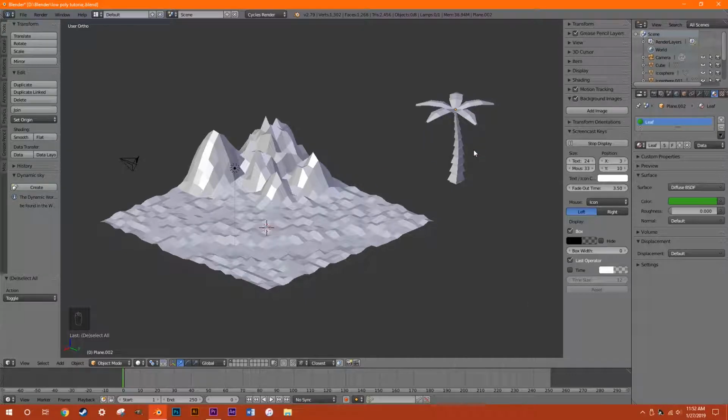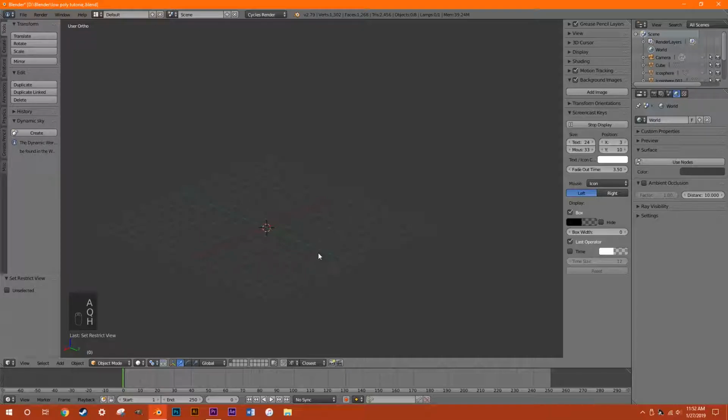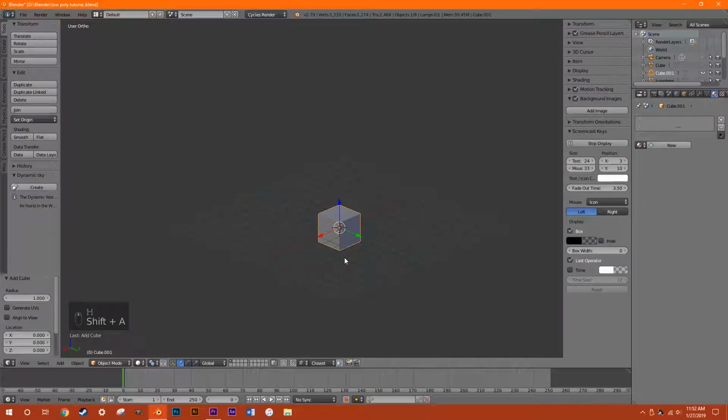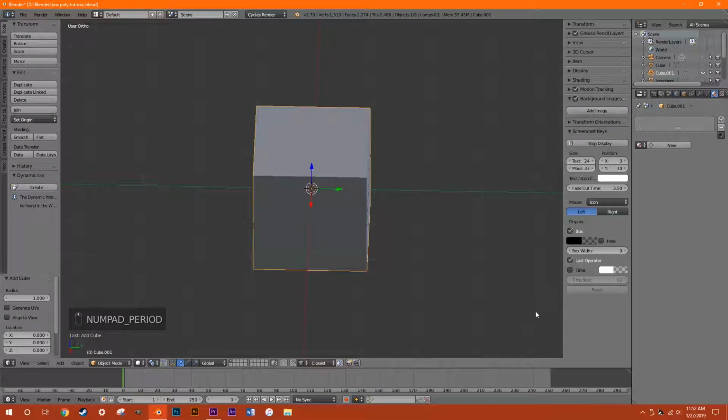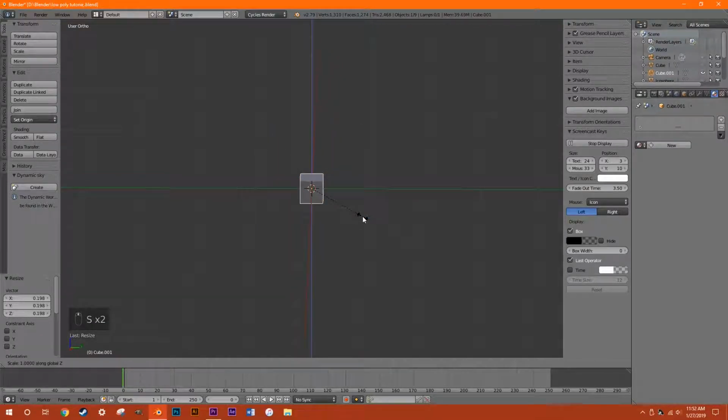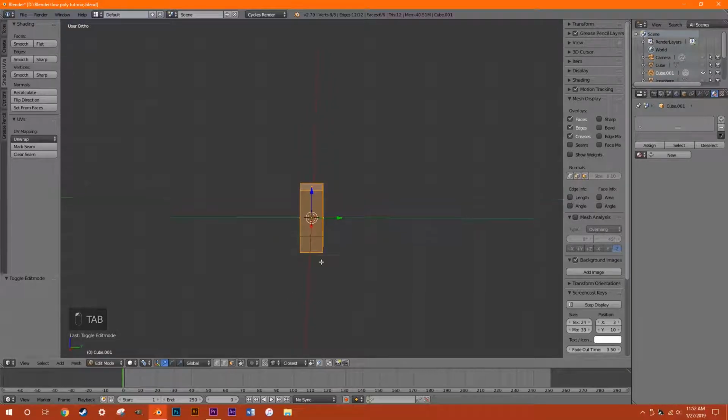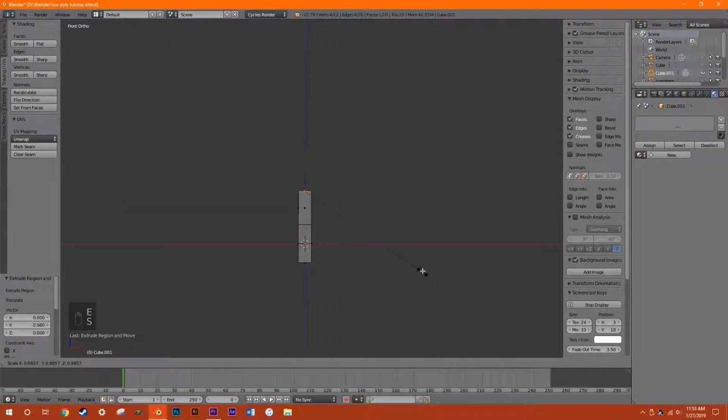But one tree might not be enough, so we're going to press H to hide that. Shift A, we're going to add another cube. We're going to scale this one down a little bit more. C, and there we go. We're going to tab into edit mode, go into face select, grab the top. And this time, it's going to be a little different. We're going to press 1 to go into front view. We're going to E, we're going to make it a little smaller.